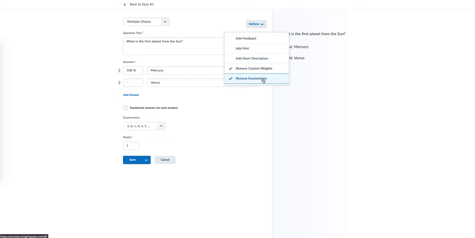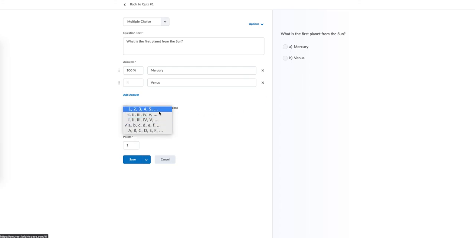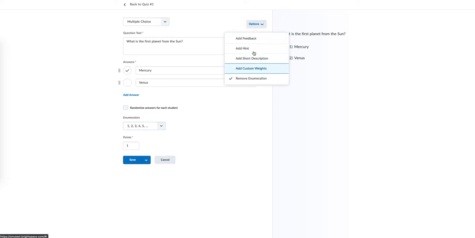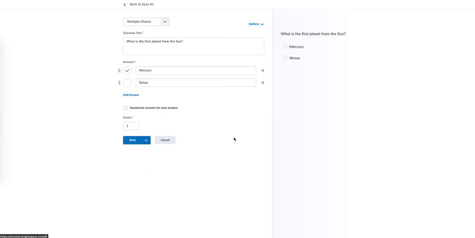Numeration is going to be the way it looks when it's presented, so you can see the A and B. If we change that to numerical, we have the numbers over here. So you can use these if you want to add them in. The randomized answers for students are down here. So what's going to happen if we choose this? Every time a student takes this quiz and receives this question, the answers will be in a different order.